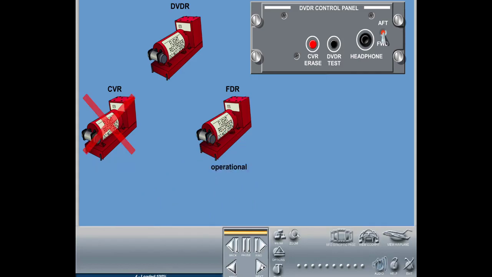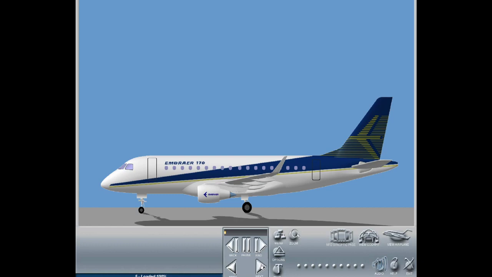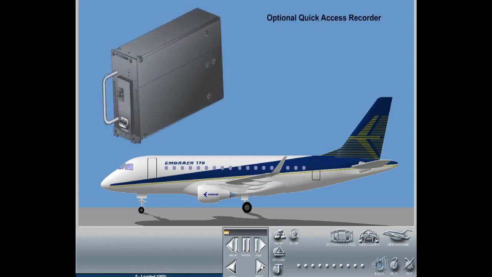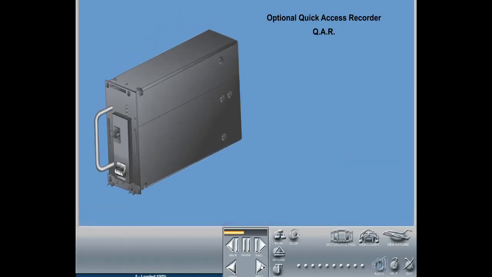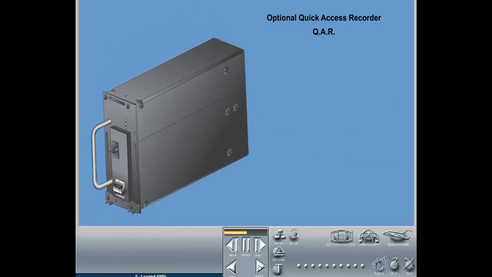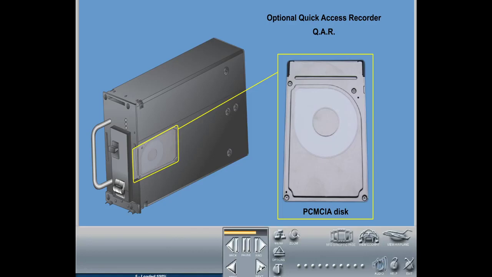and vice versa. The Embraer 170 can also be equipped with an optional quick access recorder, QAR, installed in the pressurized rear electronic compartment. The quick access recorder is capable of recording a large amount of onboard data, which can easily be retrieved by the removal of a PCMCIA disk, which can store more than 70 hours of aircraft operation, allowing for a change of the disk on a weekly basis.